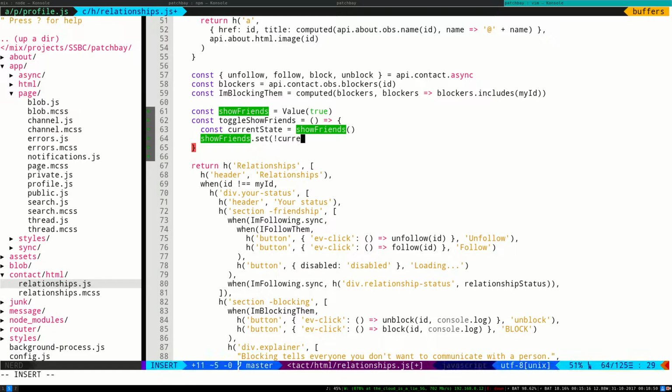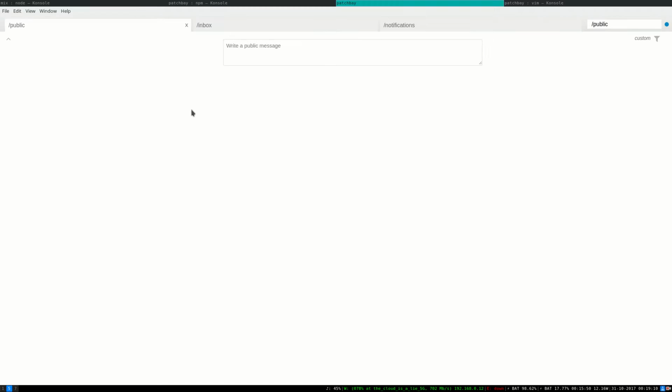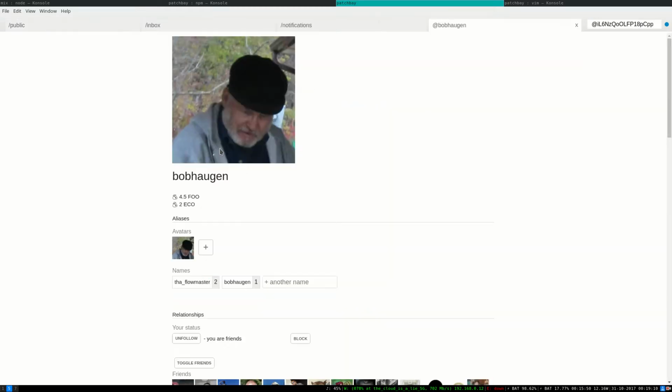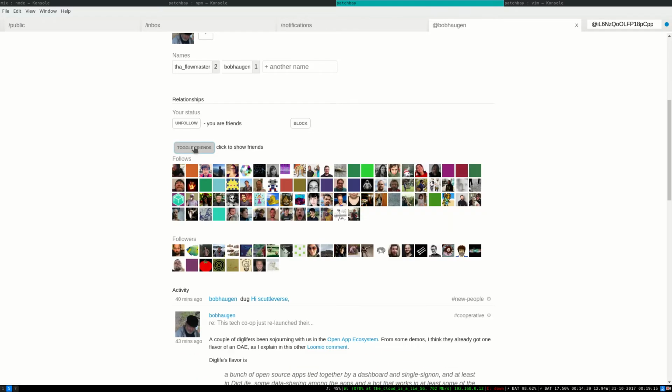So we want to invert the current state. Running through that again, we've got a function that when you call it, it will get the current state, and it will set the showFriends state to be the inverse of that. Cool. So I'll leave that there for the moment, maybe record another in a second.